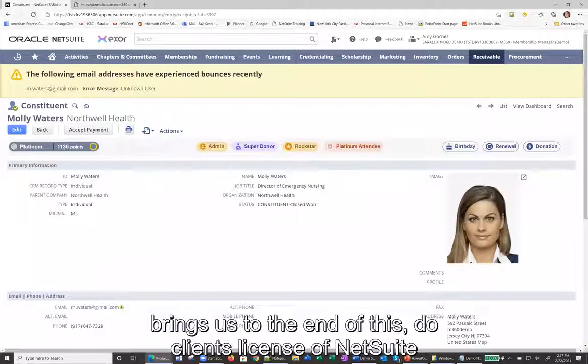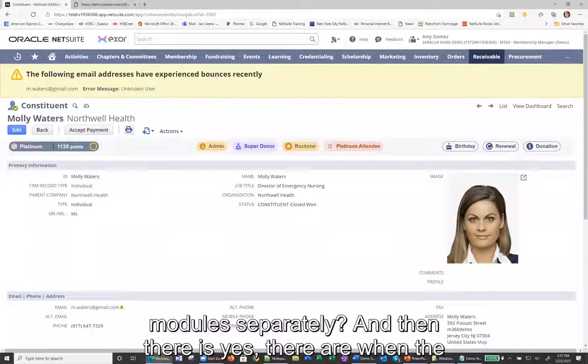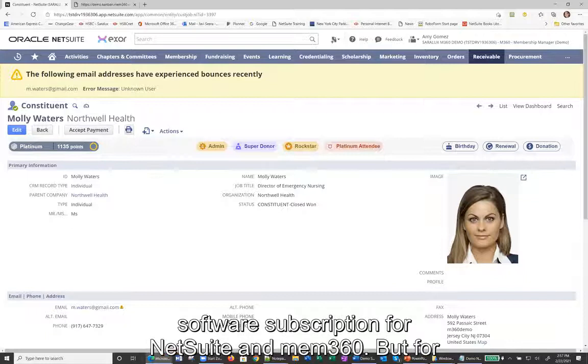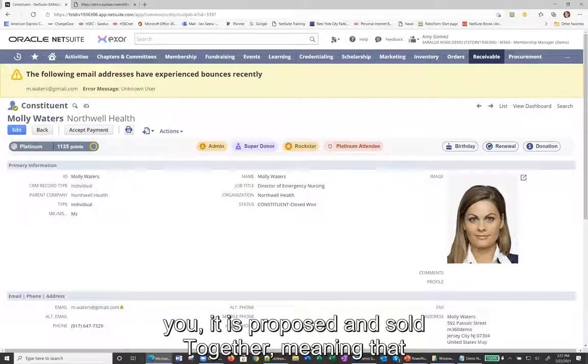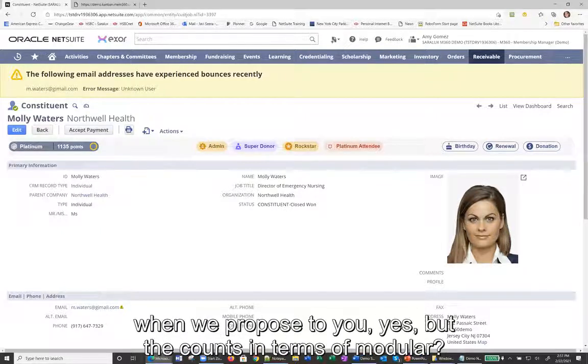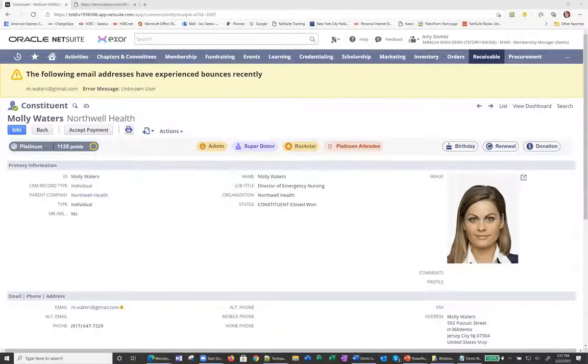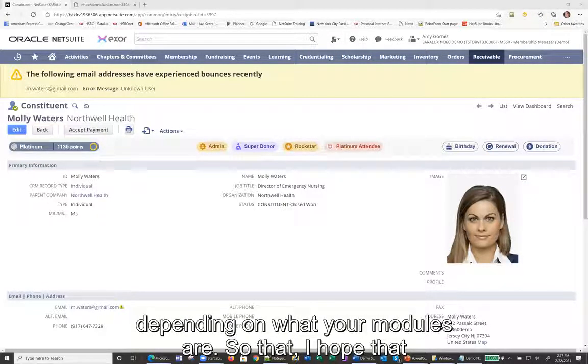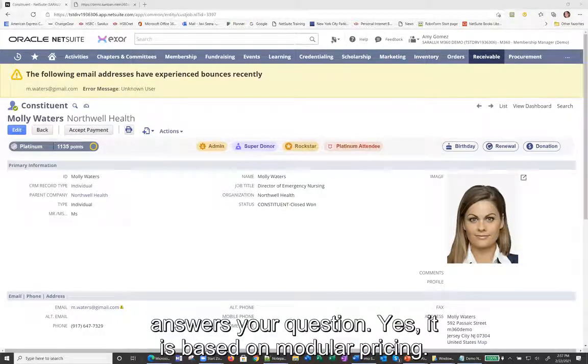Do clients license our NetSuite modules separately? When the licensing happens, it's both NetSuite and Mem360. There is a software subscription for NetSuite and Mem360, but for you, it is proposed and sold together. Together meaning that when we propose to you, yes, but the counts in terms of modules, yes, the Mem360 pricing will vary depending on what your modules are. I hope that answers your question. Yes, it is based on modular pricing.